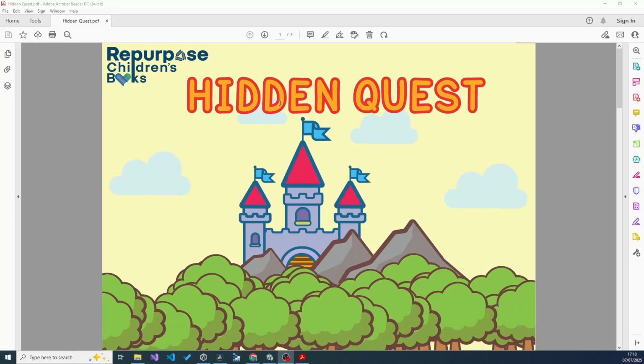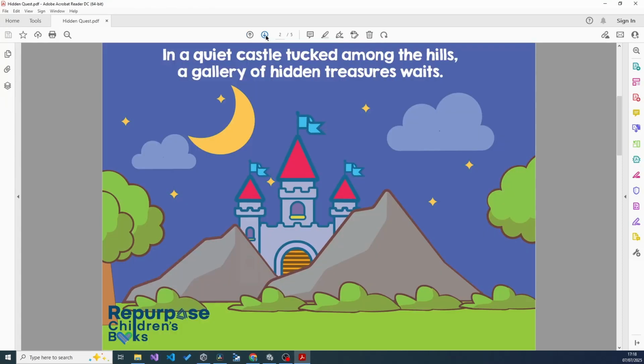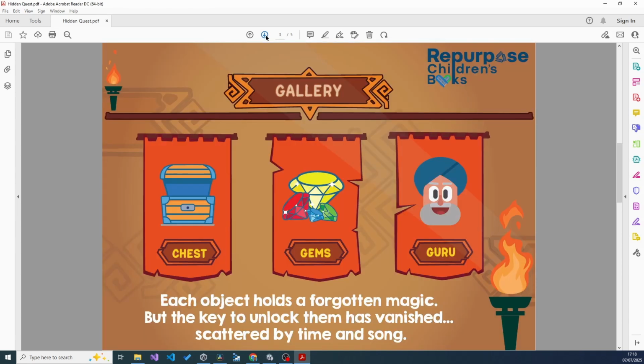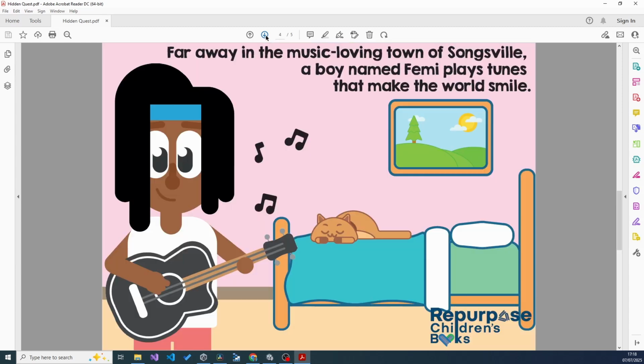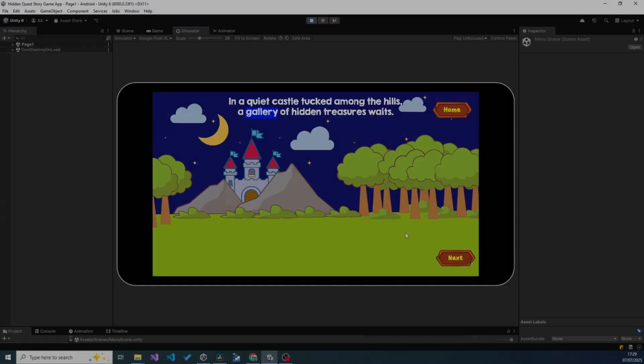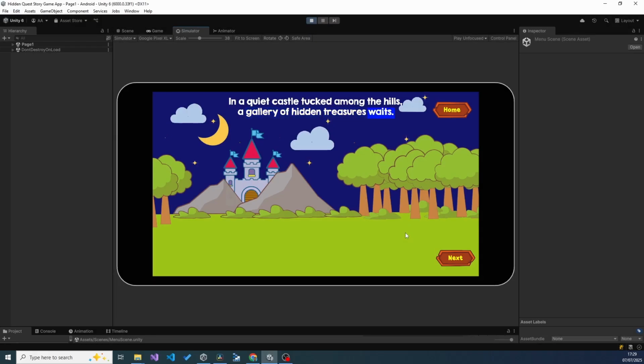In this episode, we are bringing a short original story called Hidden Quest to life through 2D animation. It's a simple 4-scene tale designed like a picture book featuring a mysterious gallery hidden in a castle and a music-loving boy named Femi who sets out to unlock its forgotten treasures. You'll see how I used Unity to animate this story.